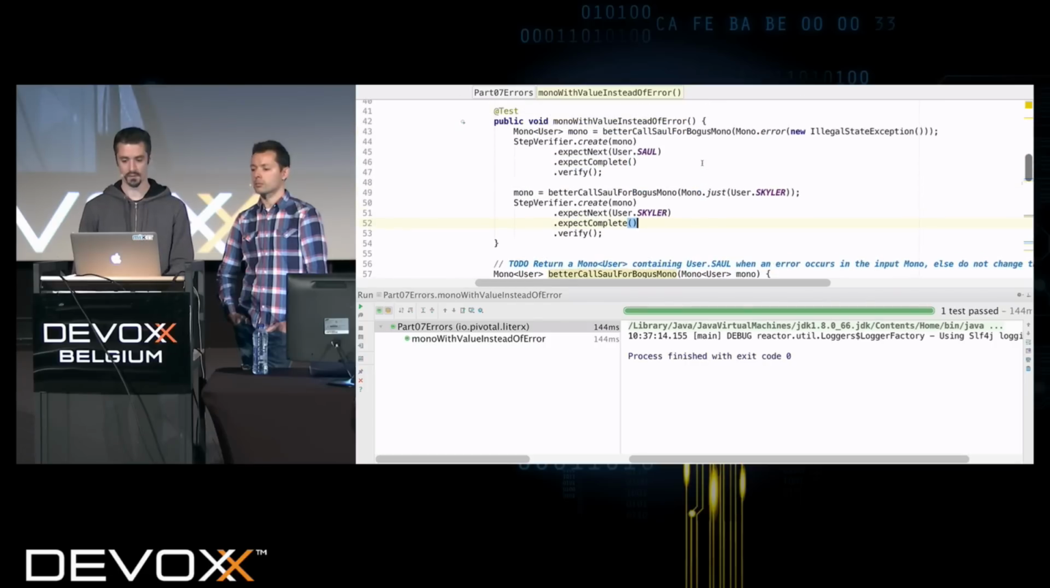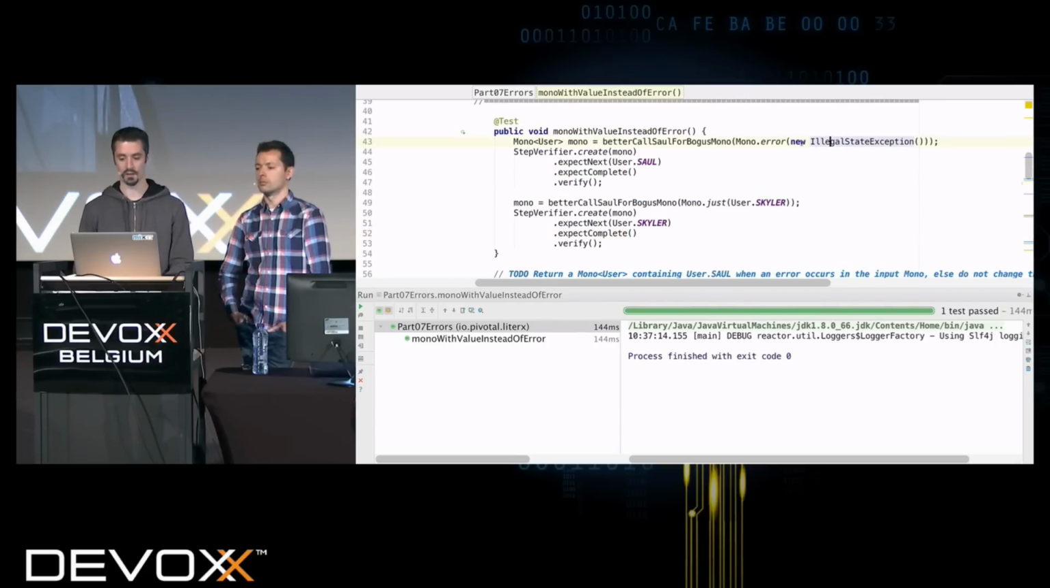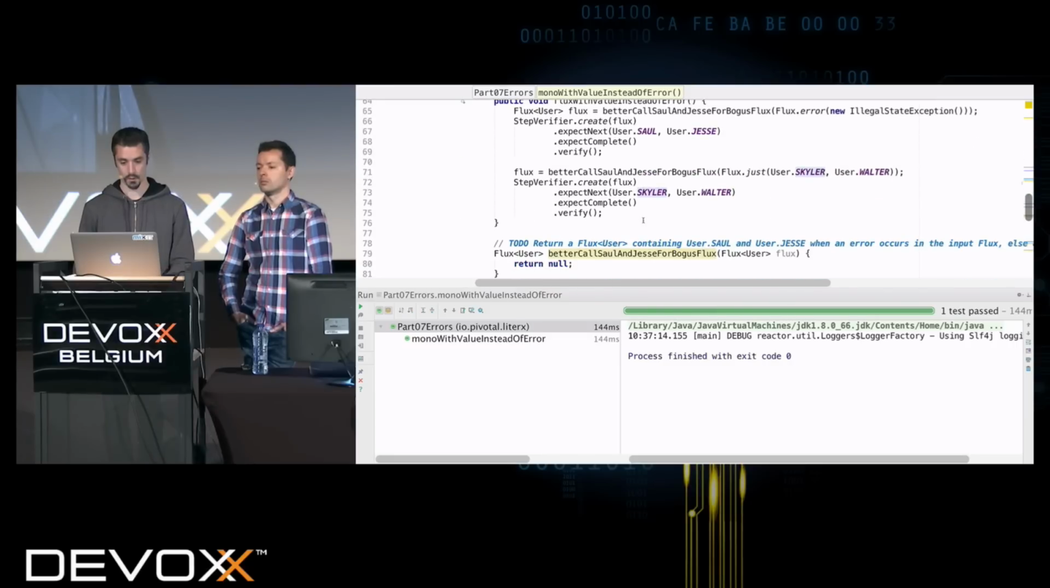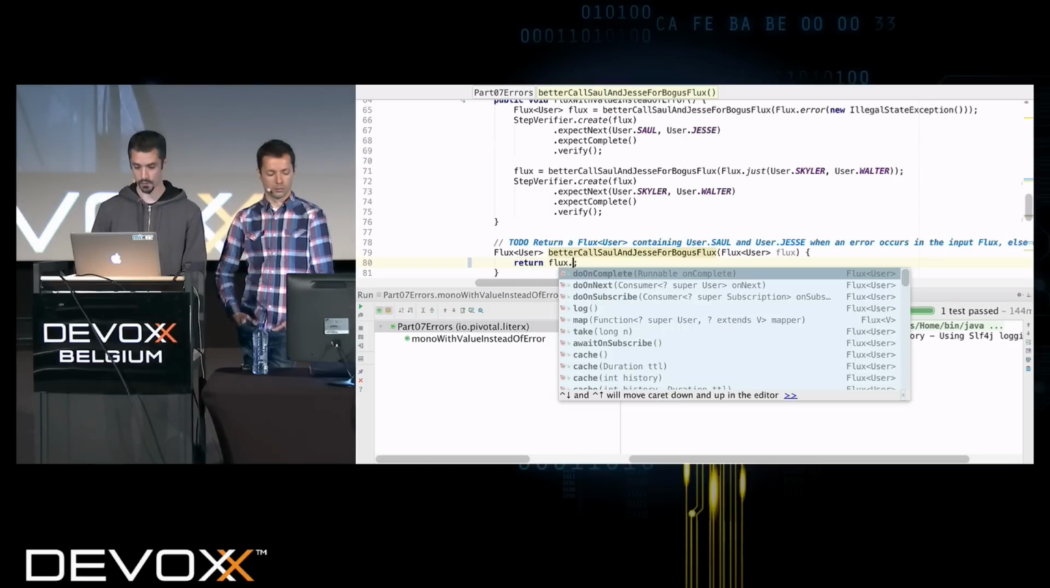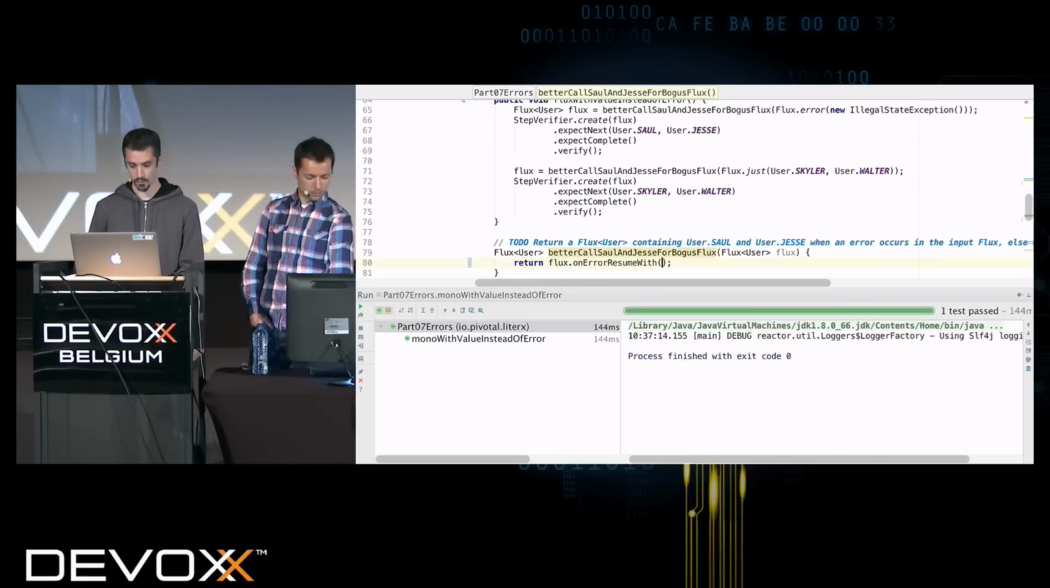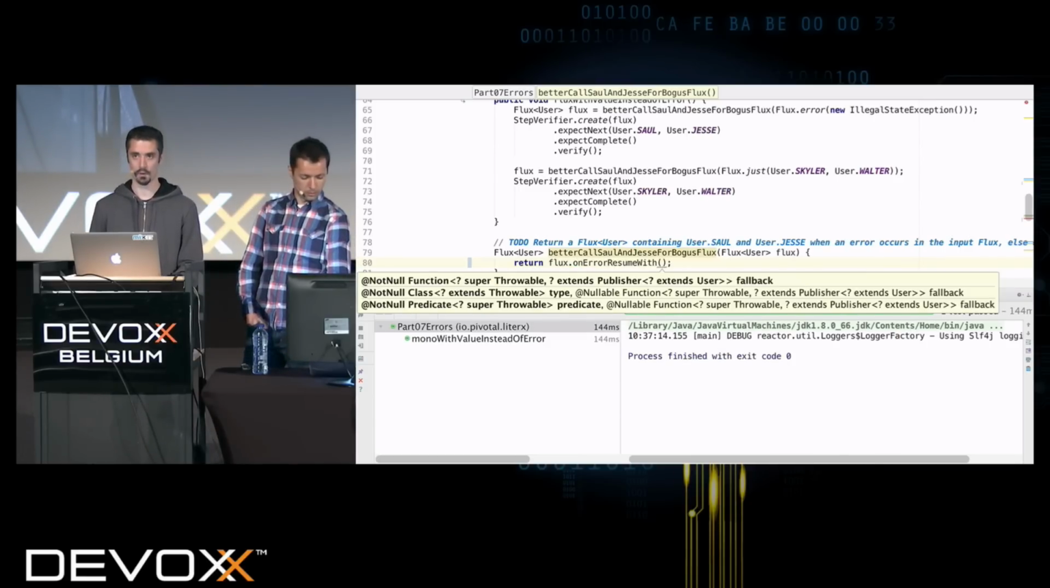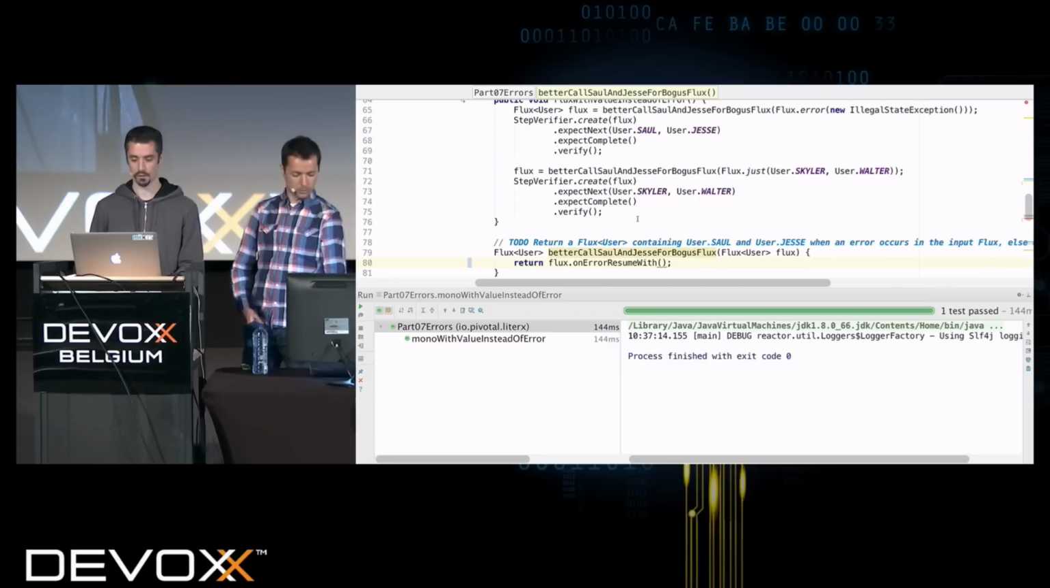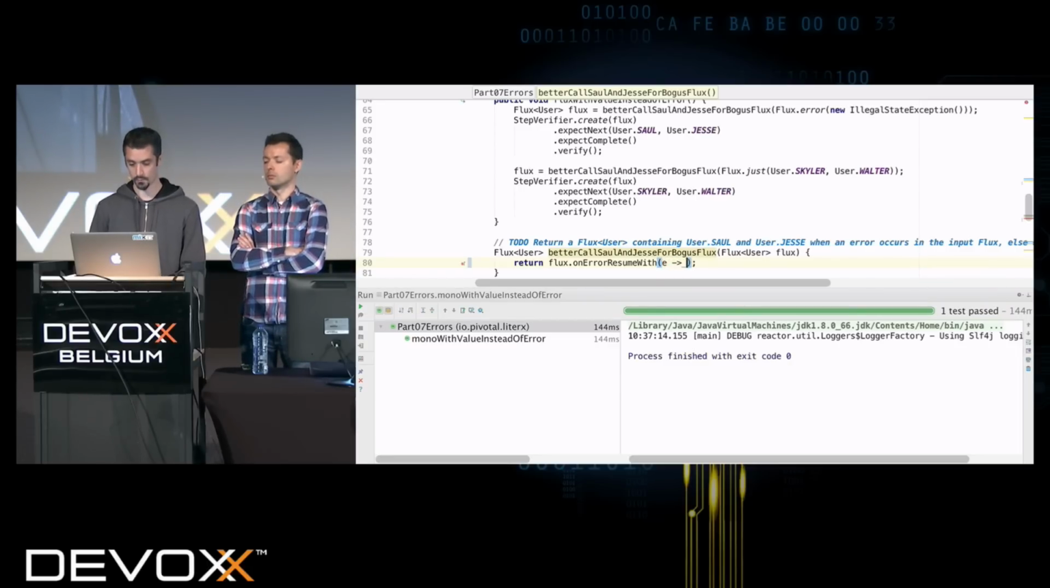Okay, so in the test, you can see that if an illegal exception is provided as an error signal, it returns sole, and if I just provide scalar, it provides scalar. So you can do the same with Flux. With Flux, that's called onErrorResume. So we have tried to choose names depending on the behavior. Here, that's also a lambda, and I provide a Flux that provides sole and JC that time.